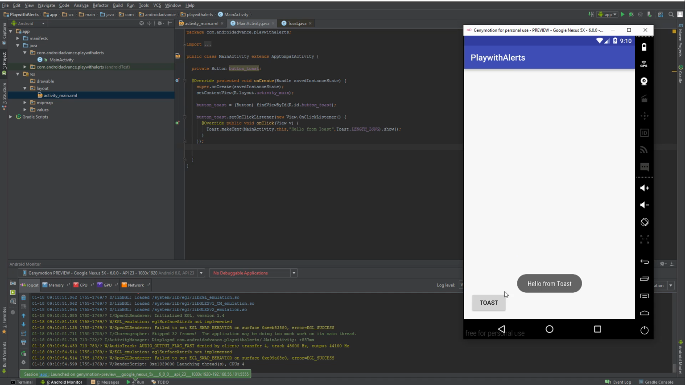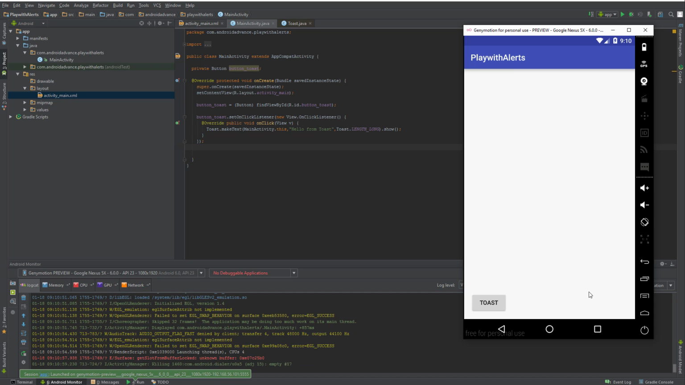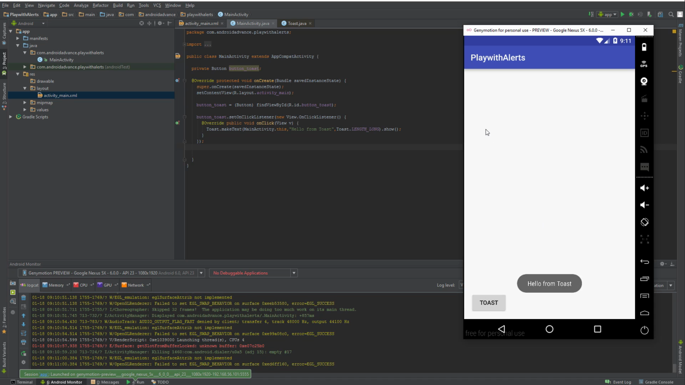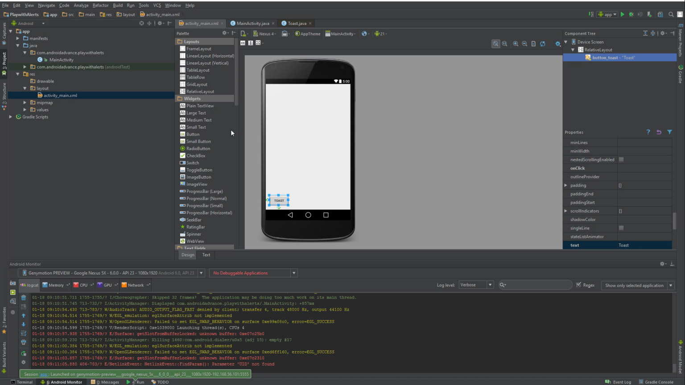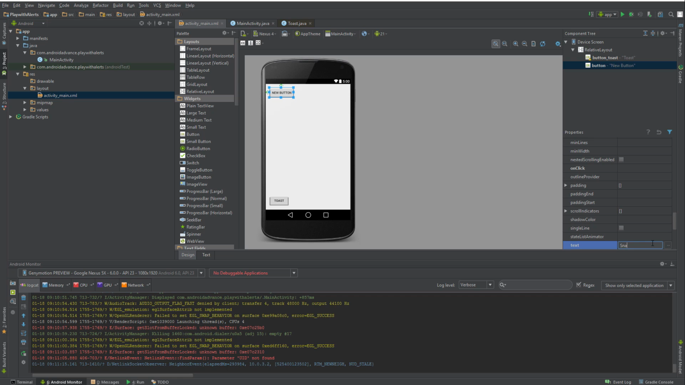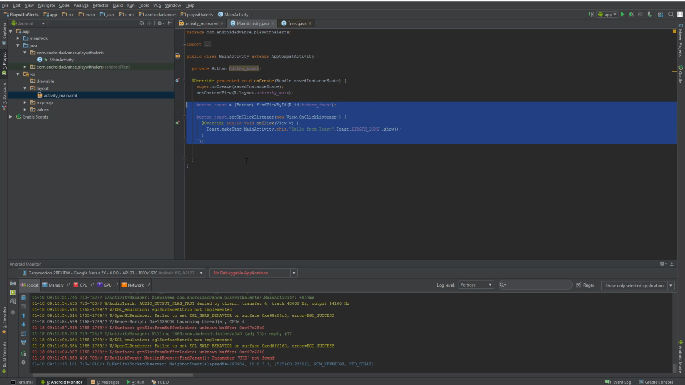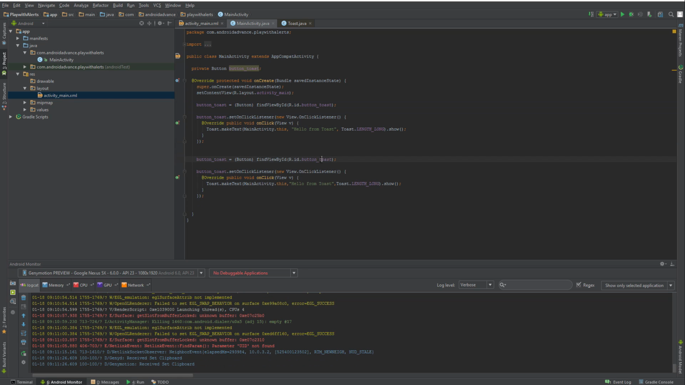And here it is, our toast message. You probably saw it in other apps too. It's quite used. But this toast message is not the modern way to do it. So let's add another button, and let's call it Snackbar. And I will just copy paste this one.